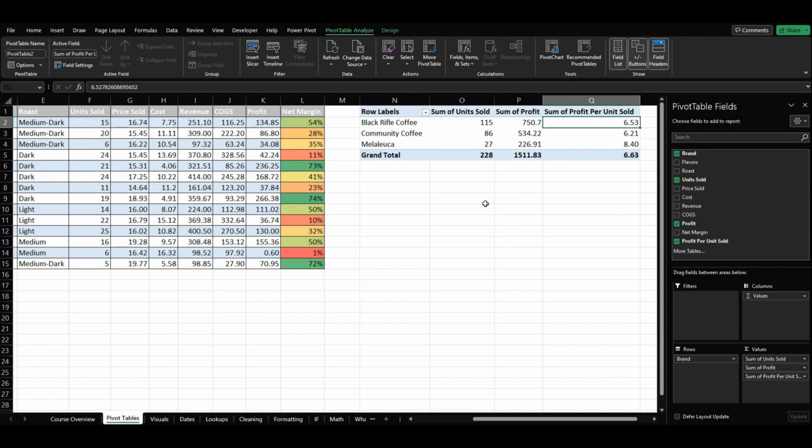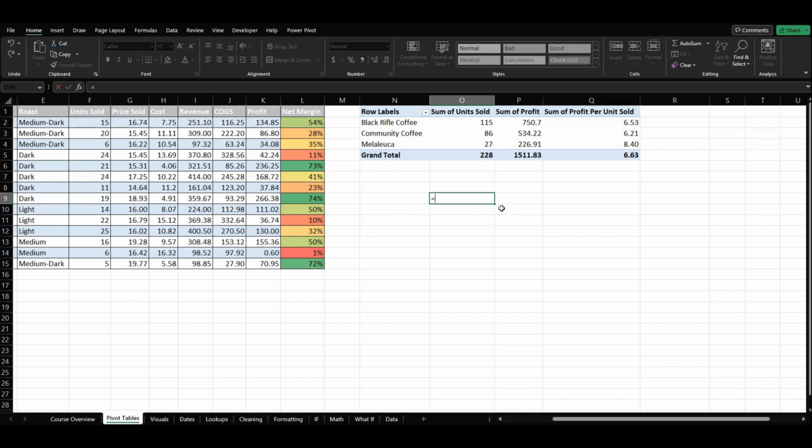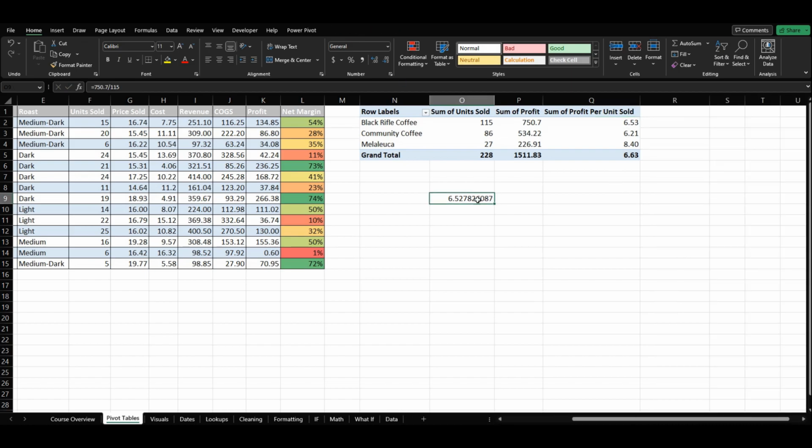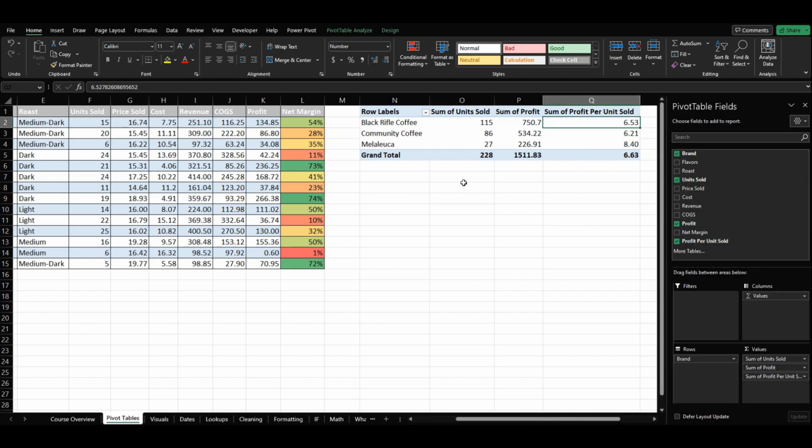and let's go ahead and calculate that. We can say 750.7 divided by 115, and that gives us our $6.50 of profit per unit sold. So that's how you do a calculated field. That's just another way for us to do more things with our data that we weren't previously able to do.